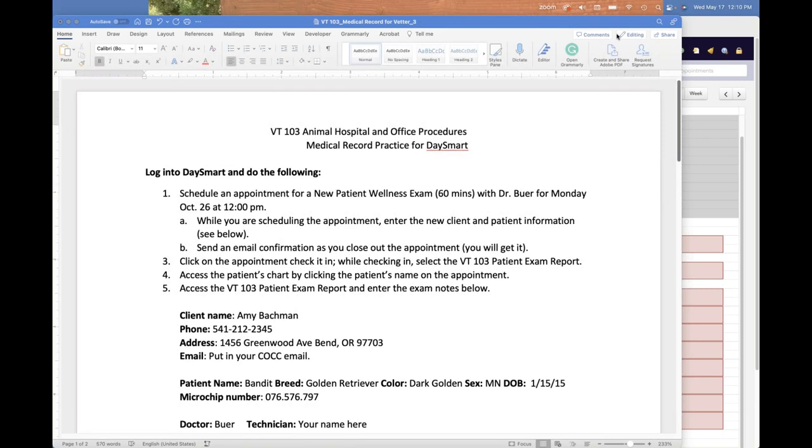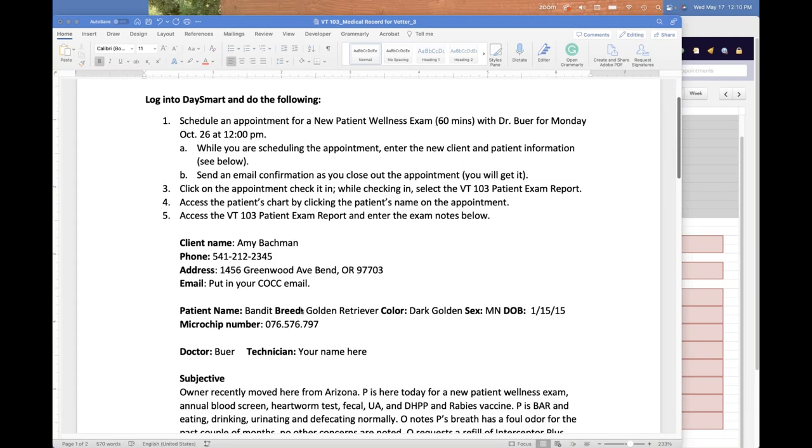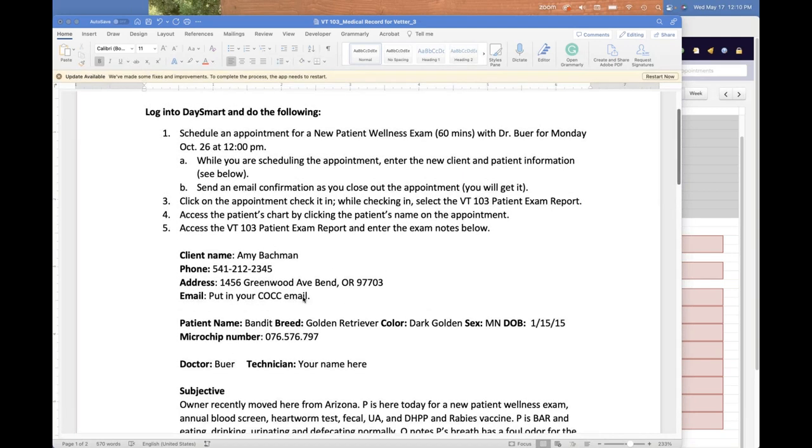Yep. Okay, perfect. So a way that I use DaySmart in my classes is I start students off in my office procedures class, and we do scheduling an appointment and email a confirmation to a client, and the client is them. I have them use their email address, and I assign an actual client to each patient, and these are clients that I have made up, and the address and phone numbers are not valid.